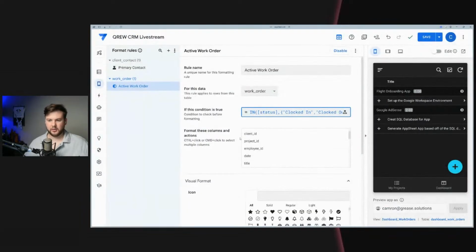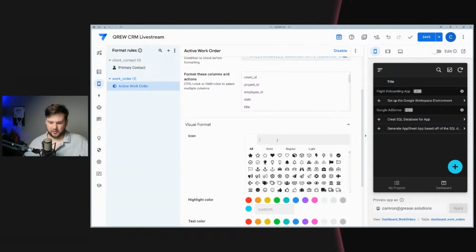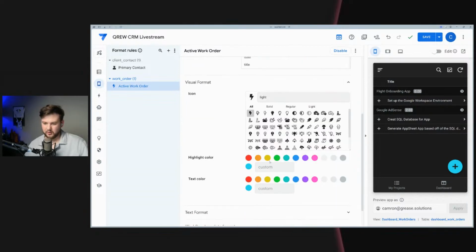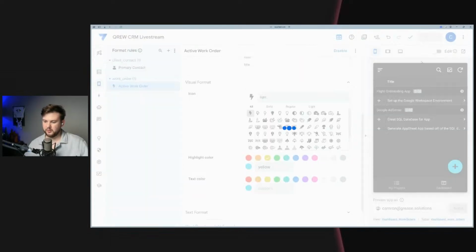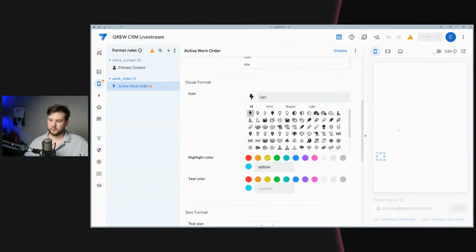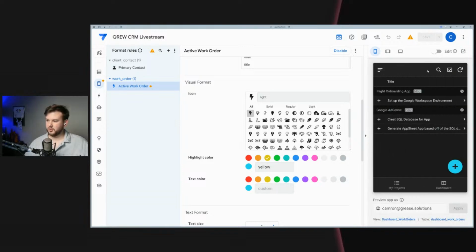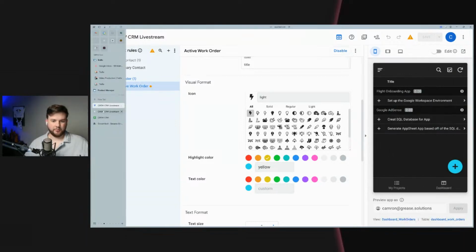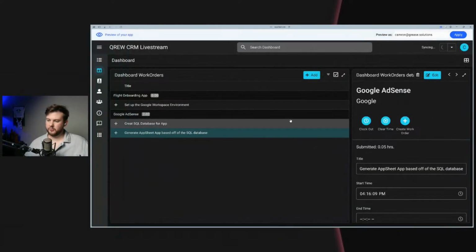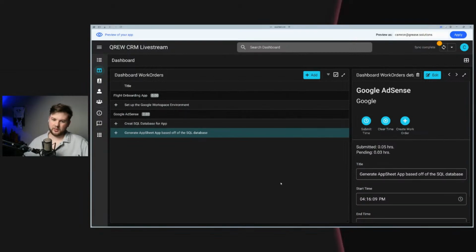Hit save. And then we want to use a lightning bolt, just like that. And we will use yellow. Hit save. Yellow should look good on the dark mode. Let's clock in. And we're not applying that anywhere.